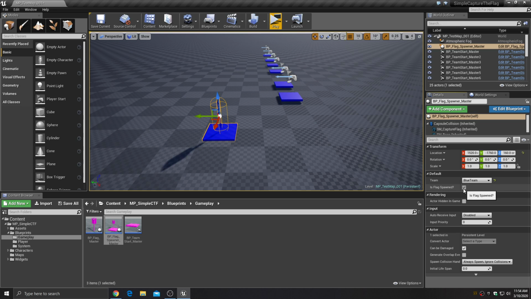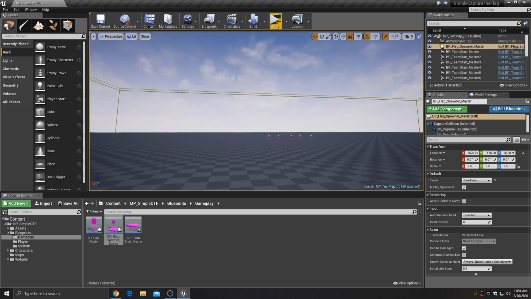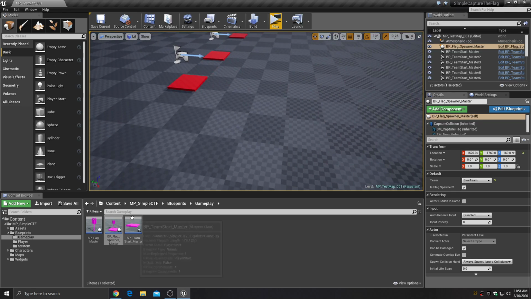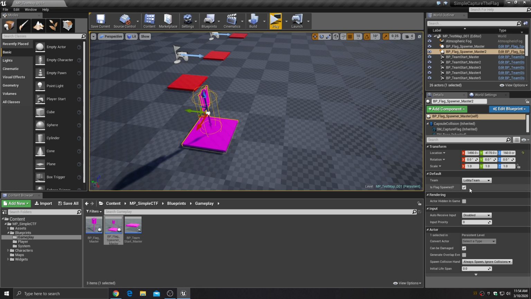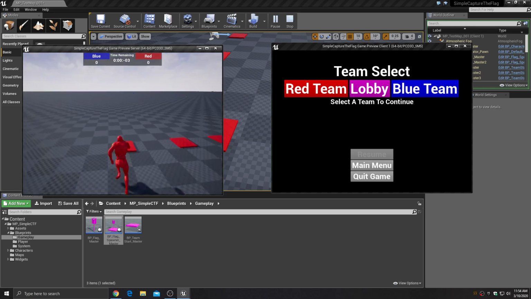Don't change flag is spawned. Leave that to be true. Otherwise, if it's false, there will be no flag there, so you want that to be true. And then, of course, you would want to put one on the red side of the map. Same spawner, you just bring it in, and then you change this one to be the red team. And then voila, you now have the ability to cap flags.